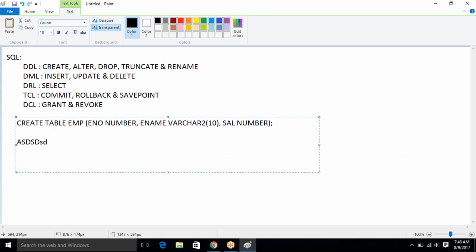No, this is invalid, right? Employee number should be something like this, 1, 2, 3, 4, some digits will be there. So that means it's a number. So if you give the data type as a number, then this column allows only number type of data like this. Okay, and if you give the data type as varchar2, this column allows character type of data.